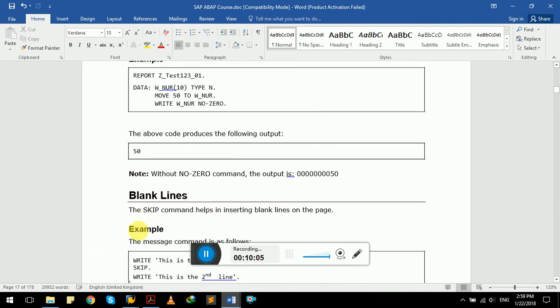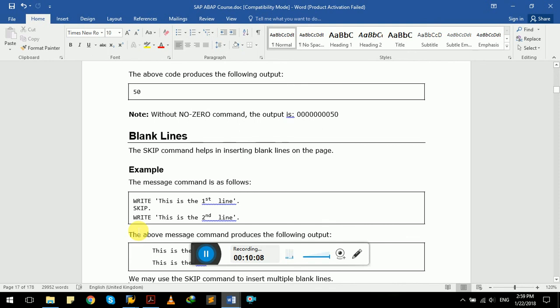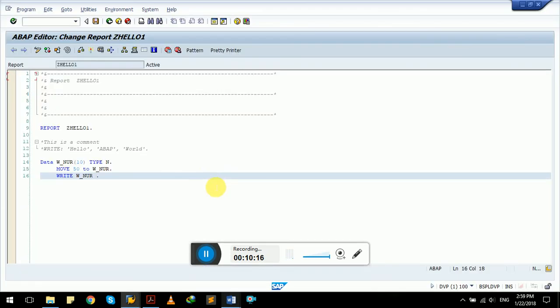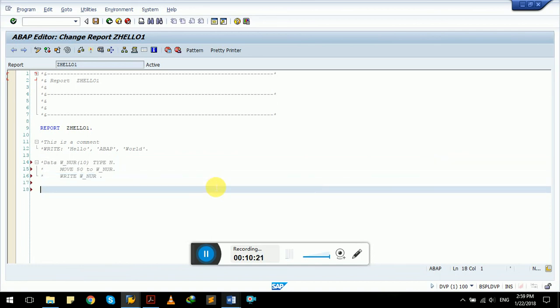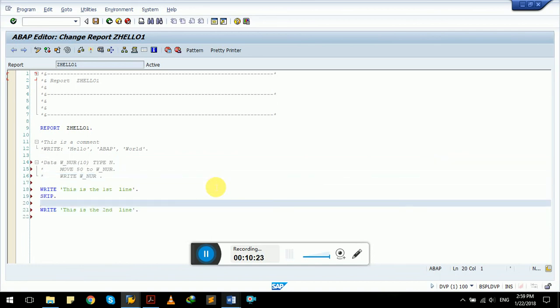Blank line. The skip command helps in inserting blank lines on the page. Let's try this example. Let's copy paste it to save our time. Let's comment it. This is the first line, and in another statement we have written this is the second line, and we have used the skip command. Let's see. I guess it will skip one line, and the next write statement will come after that.